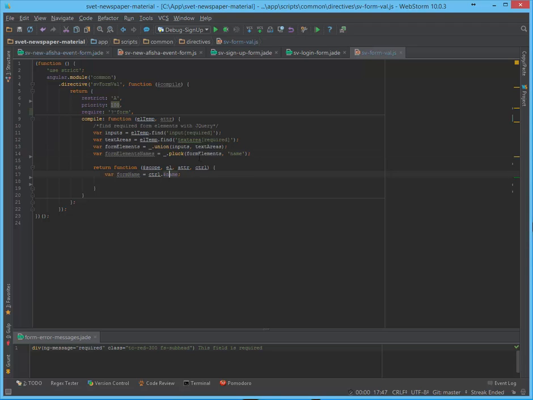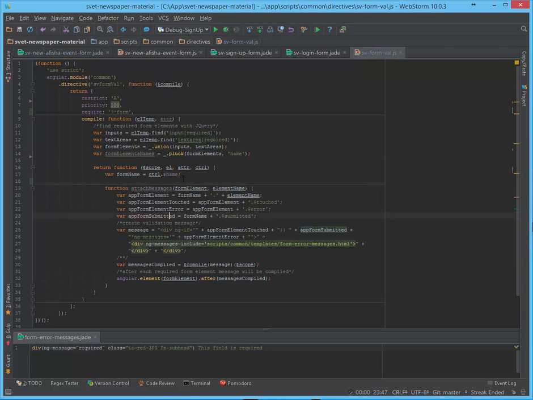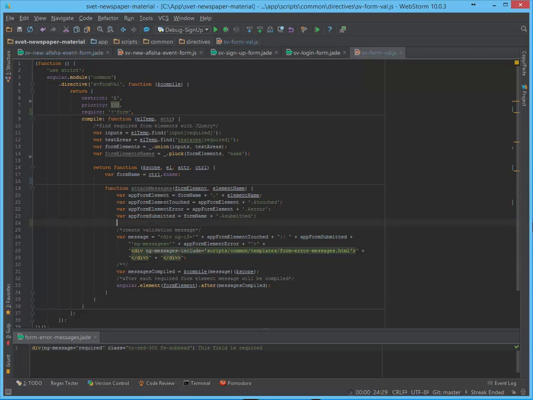We have a form with a name, we have attributes with names, and now we need to create a method for compiling our messages. I have it ready. Here it is. I call it attach messages. First I created properties for all situations. The first that we require is the form name plus element name. It will be our app form element name, and the same for all other properties, similarly. It will be for touched state, error, and submitted.